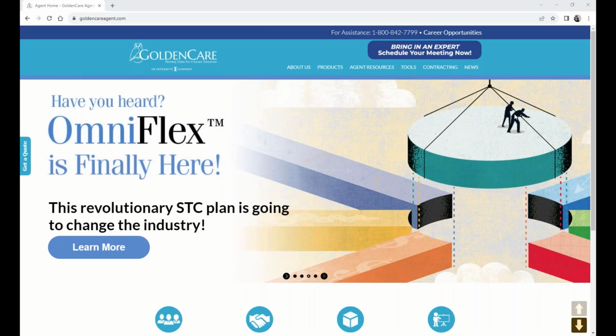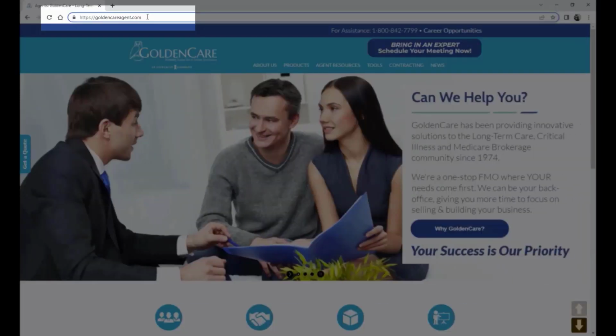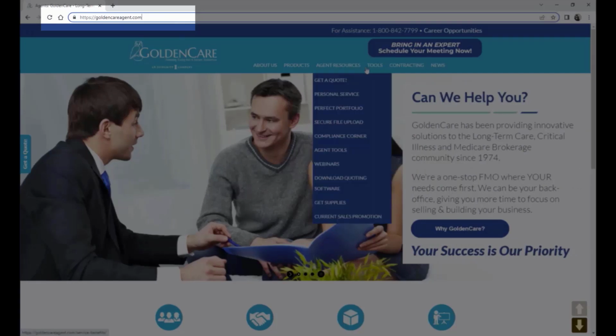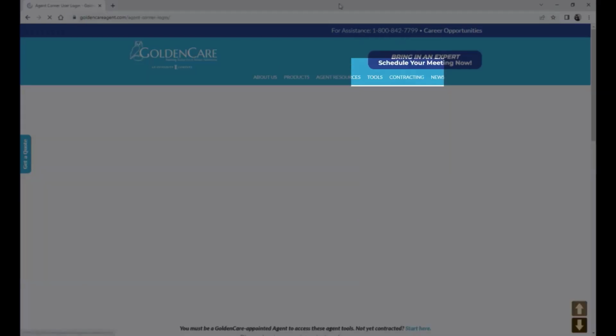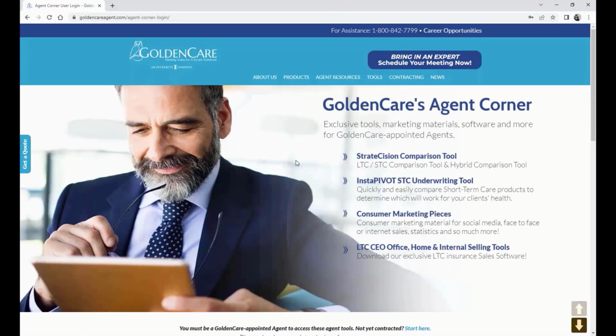Okay, so what I will do first is explain where you are able to access the InstaPIVOT tool. This is one of our newer tools on our Golden Care agent website. The best way to reach it is actually just typing it directly in your browser's address bar. Once you are on the welcome page, if you hover over the tools menu, it is the very first option. This will take you to our agent corner, the login screen for the agent corner.